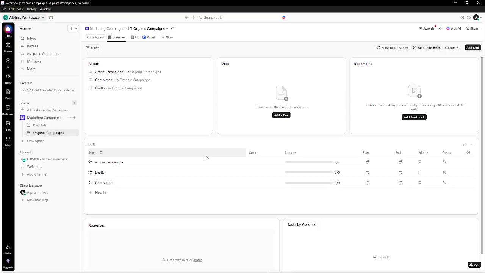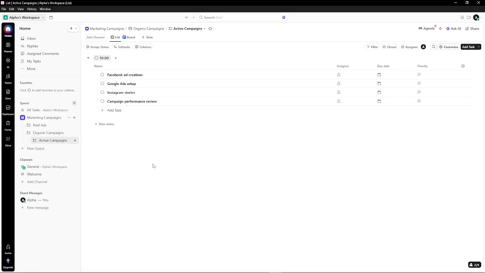Inside each folder, set up lists to manage the life cycle of your campaigns. Create 3 lists: active campaigns for everything currently running, drafts for ideas and assets in preparation, and completed for finished campaigns you might reference later. These lists will give you a clear pipeline and help you spot bottlenecks at a glance.